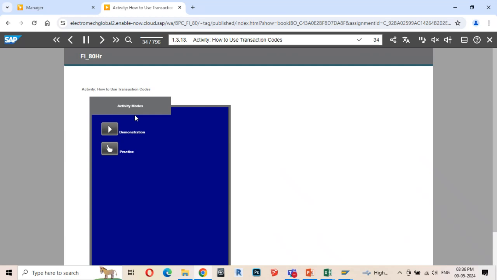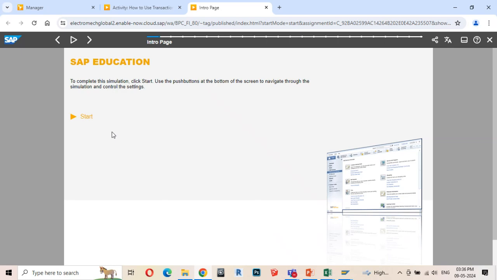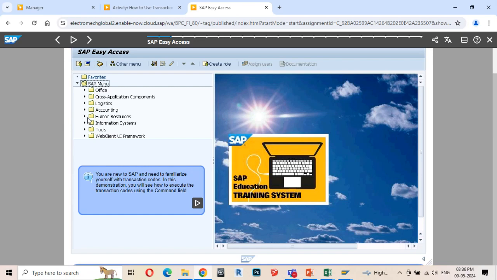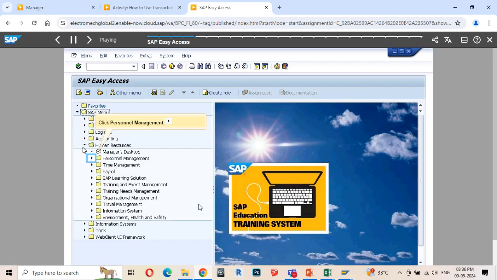Do you want to see the demo just for an example? We'll just see the demo. I think we have already shown it to you on the live SAP system, but still, if you want to get more and more familiar with the course content, this is how it goes. So what is the aim? You are new to SAP and need to familiarize yourself with the transaction codes. In this demo, you will see how to execute a transaction. This is all system driven. You are not going to do anything.